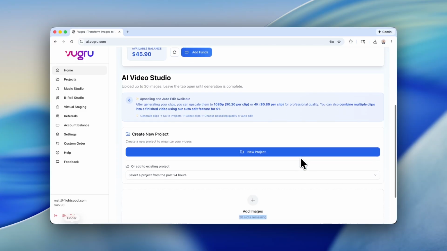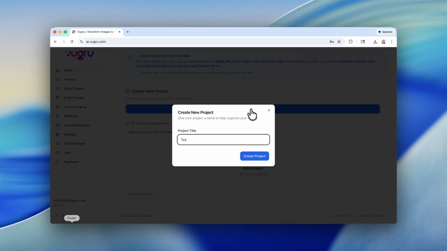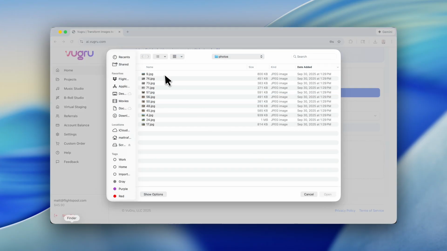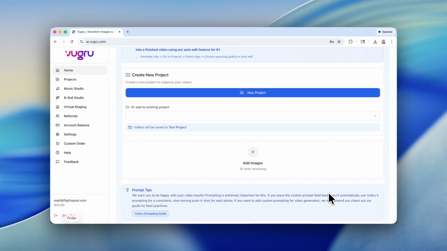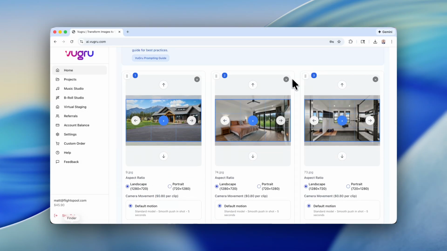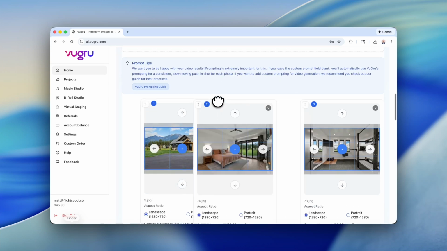So on the homepage, you can scroll down and create a new project. You'll then upload the listing photos that you'd like to use for the video, and you'll see them pop up on the home screen. From here, you can drag them to rearrange the order that you want them to show in.